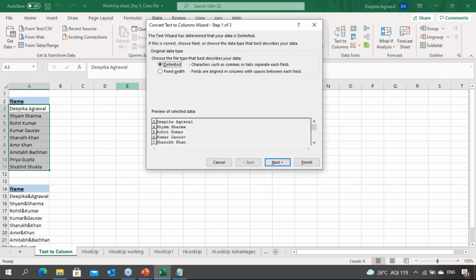As soon as I press Alt A E, this dialog box opens. What is this? The Convert Text to Columns Wizard. There are two options for how you want to bifurcate your data. One is delimited. Second is fixed width. First we will do delimited, and after that we will do fixed width.